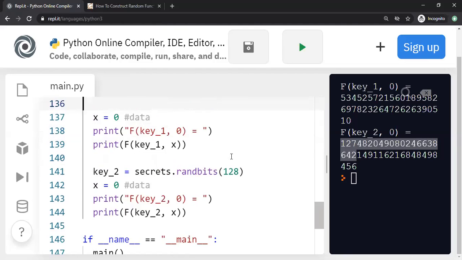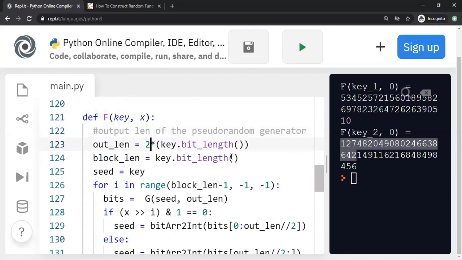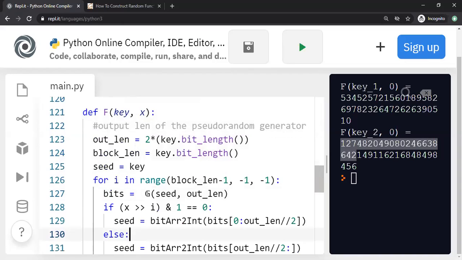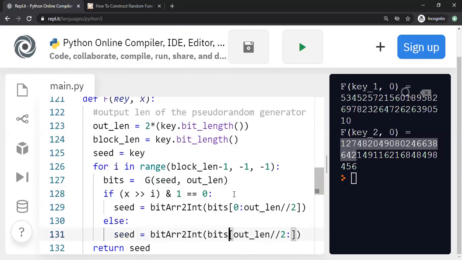For us, it's important to know that our function f is under the hood using the generator G in a smart way. It evaluates the generator for an n-bit input and gets a 2n-bit output. Then depending on the input x, each bit of x is used to select which portion of the output of G should be used as the next round input. That's basically the idea of this recursive tree structure that I talked about.